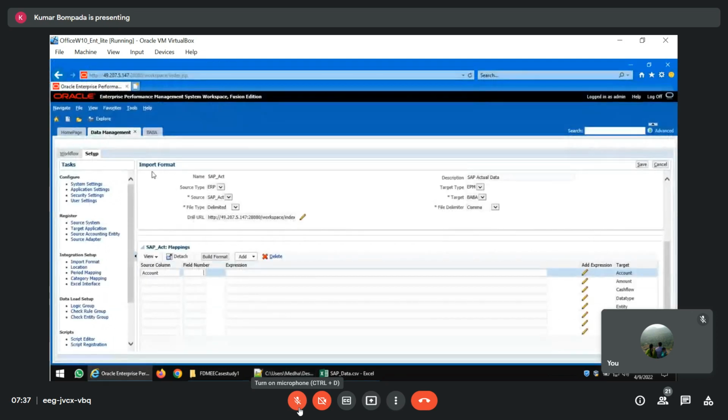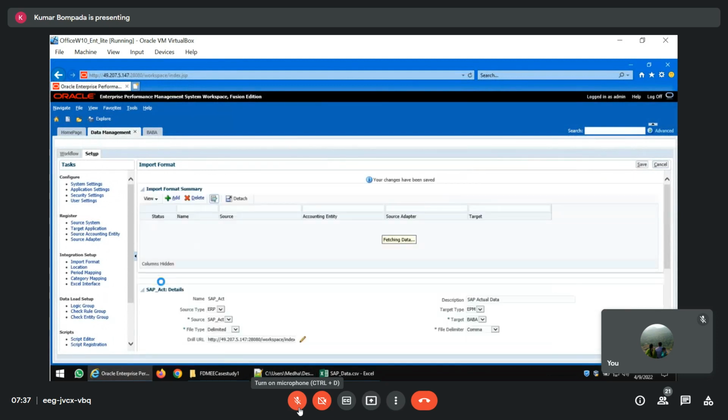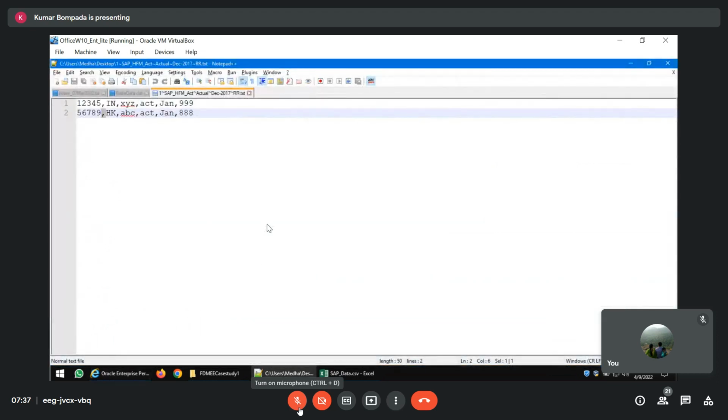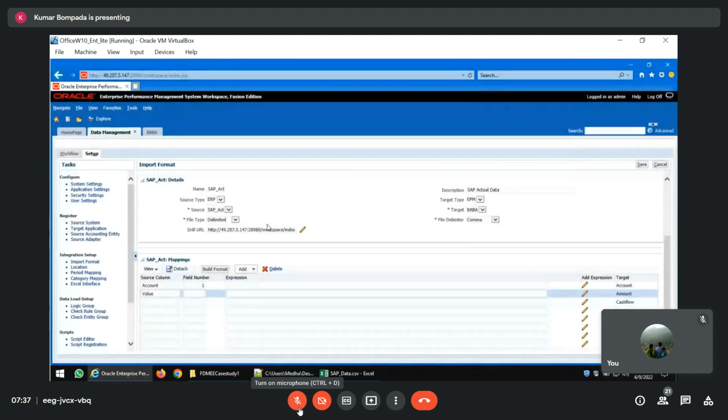One. Yes, one. So expression, no need to put anything. Next, save. Next, amount. I'll call it as value. Where is my amount column here? 1, 2, 3, 4, 5, 6. Yes, 6. Done.